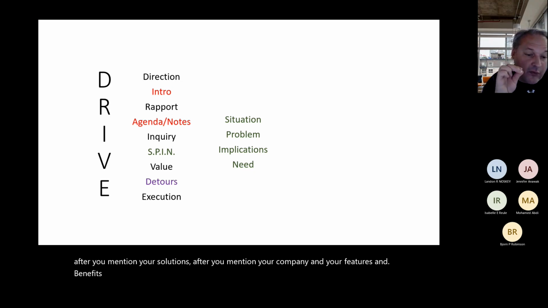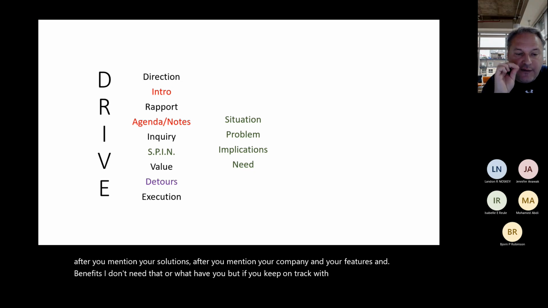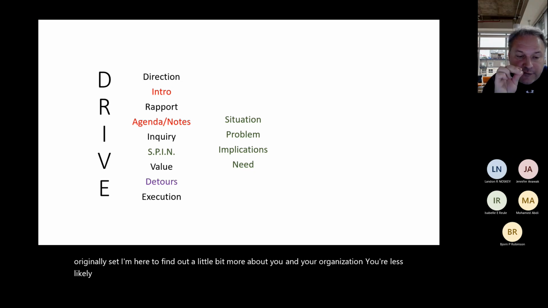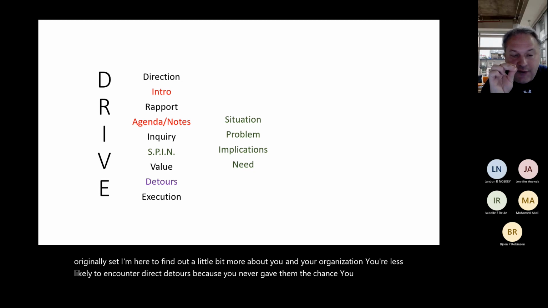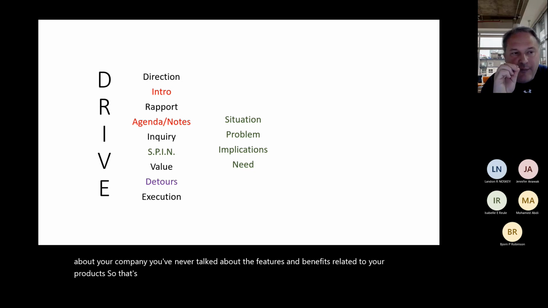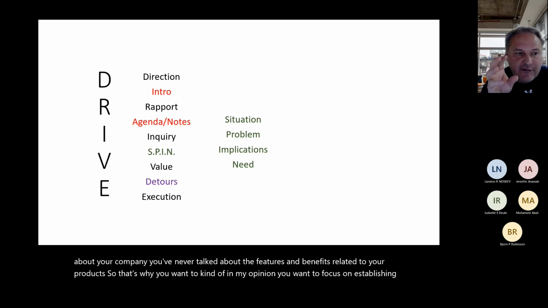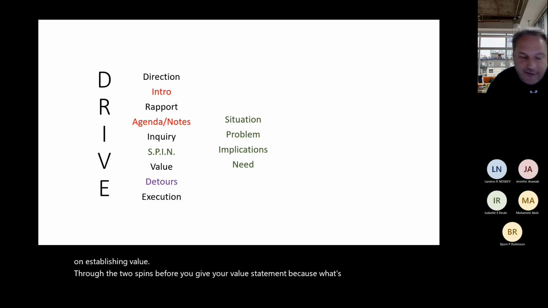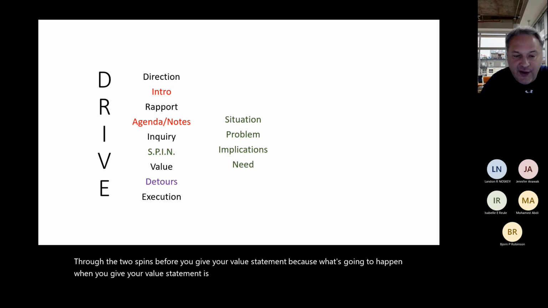Oh, I don't need that, or what have you. But if you keep on track with the agenda that you originally set, I'm here to find out a little bit more about you and your organization, you're less likely to encounter direct detours because you never gave them the chance. You never talked about your company, or the features and benefits related to your products. So that's why, in my opinion, you want to focus on establishing value through the two spins before you give your value statement, because when you give your value statement, the detours are going to occur.